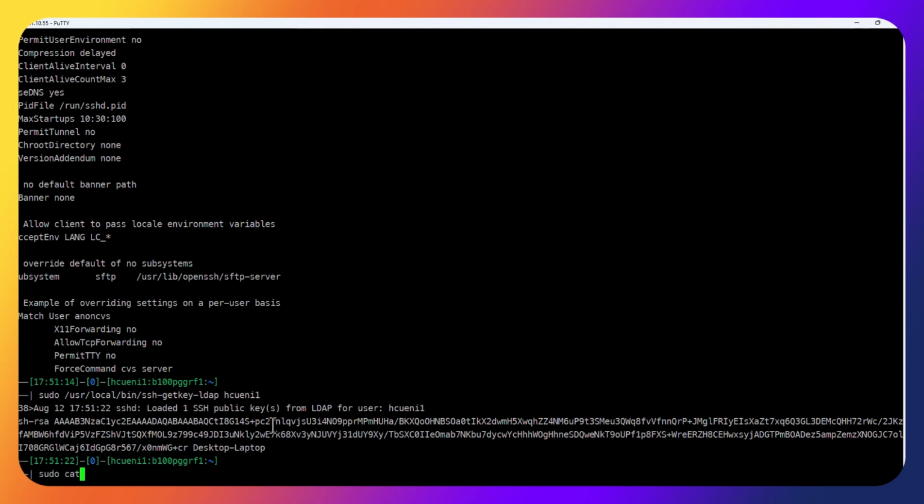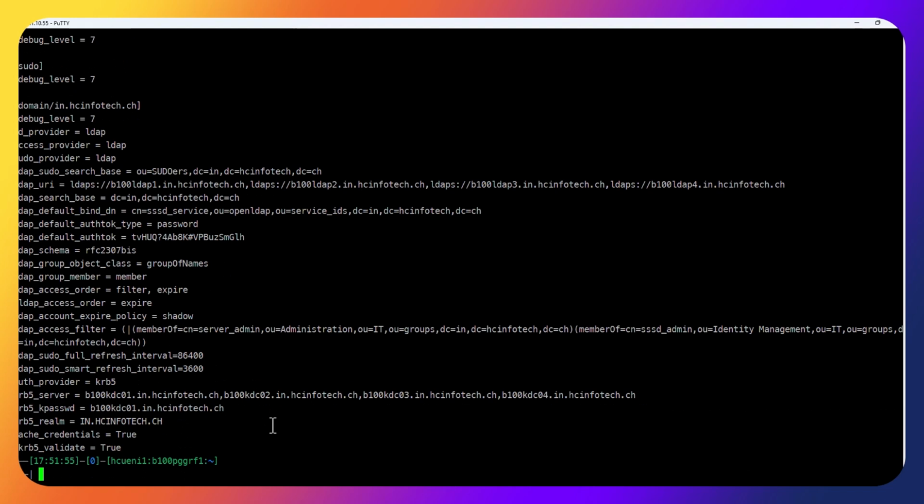In etc ssd.conf you can see the URIs for all my LDAP and Kerberos servers. Load balancing across all 4 instances for high availability. An LDAP access filter only allows members of server admin and SSSD_admin groups to log in. My access here was granted based on my public key.